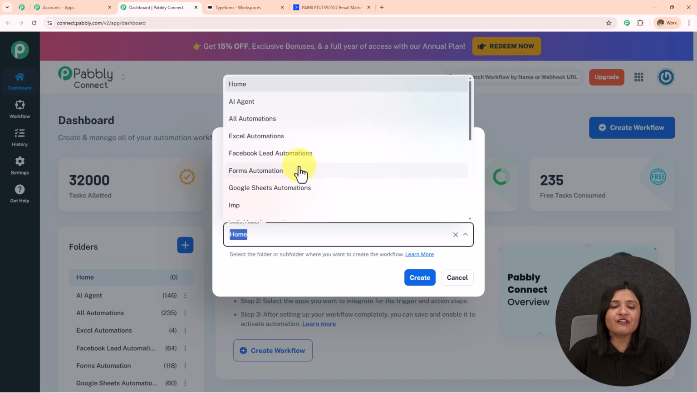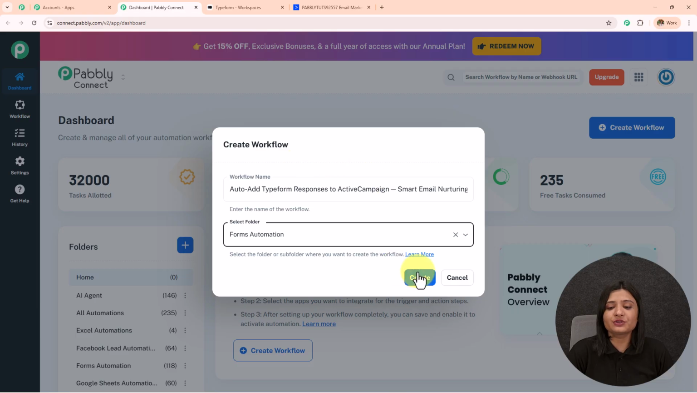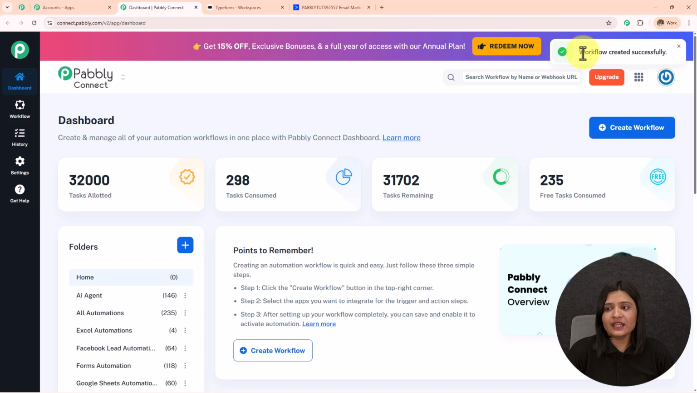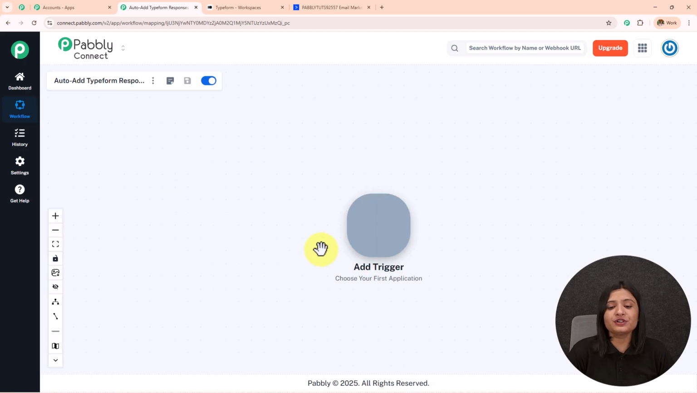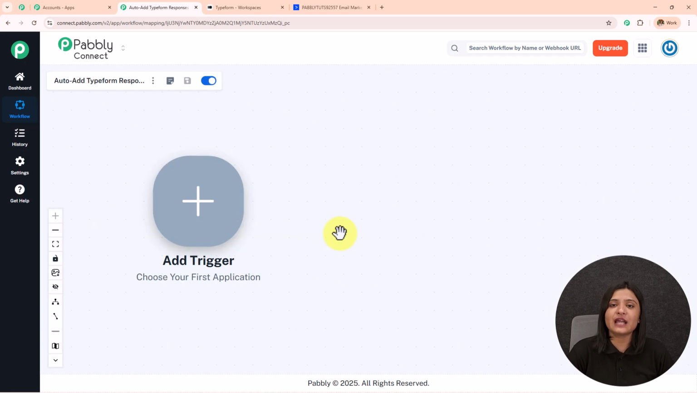These are the folders which have been created. I'm going to select it as forms automation and then click on create. Here workflow created successfully. Now as soon as I click on create, this box has appeared in front of me where I need to enter my trigger application.